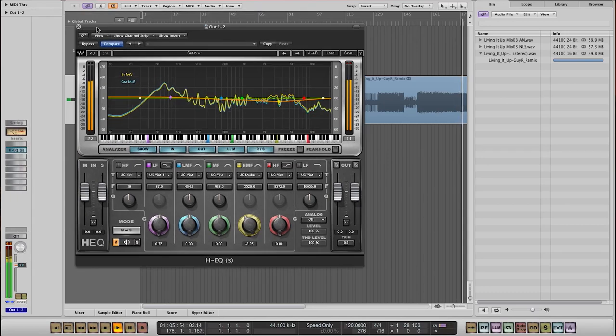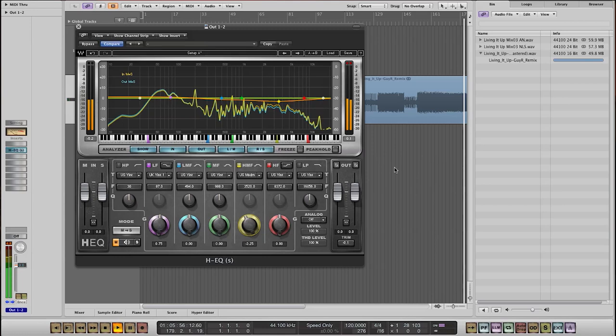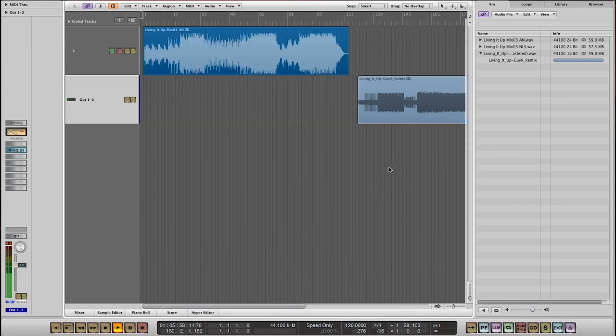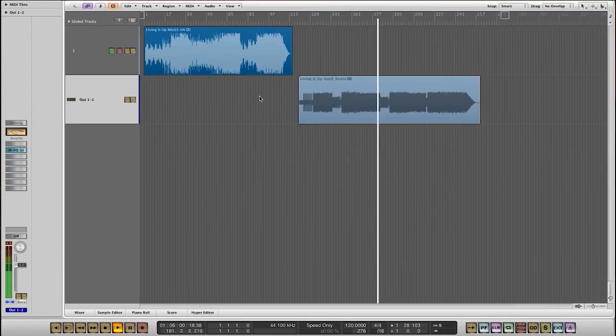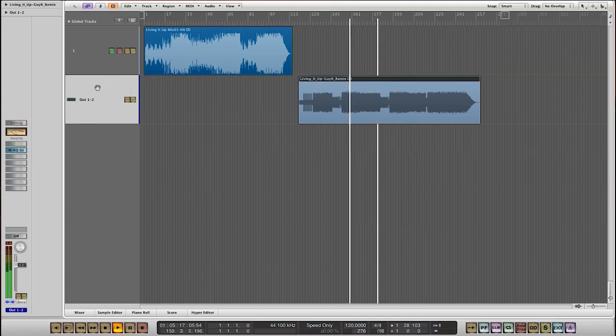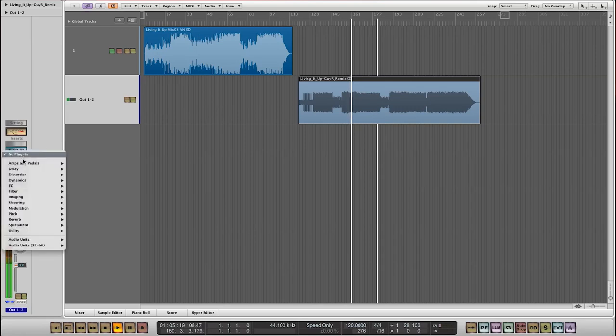Now, since this is a remix, I don't think it needs compression at all, because as you can see, there's not much dynamic here. The kick drum basically governs the whole dynamic structure of the track, which is very solid.